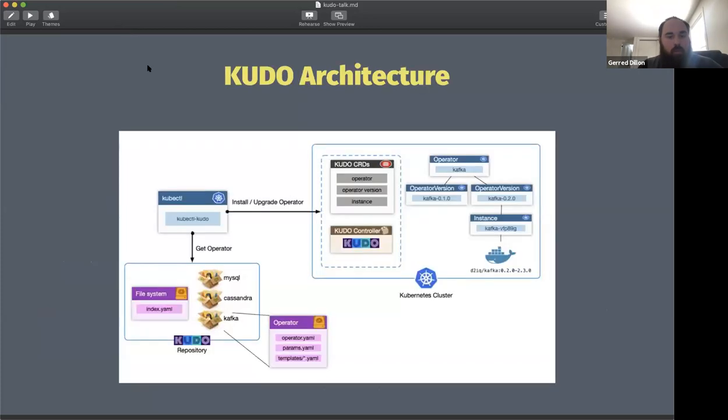If we look at the CUDO architecture real quick, right now we have a set of CRDs and a controller that you operate on that defines an operator version, and an instance that will effectively give you, say, an instance of Kafka for a given version. And this all goes out to a repository and an operator. Now, when I say repository, I don't mean catalog. We don't really have a distribution mechanism at the moment, and we're working on that, and we're working with partners in that space to figure out what that distribution mechanism should be in a way that works well with other CNCF tooling.